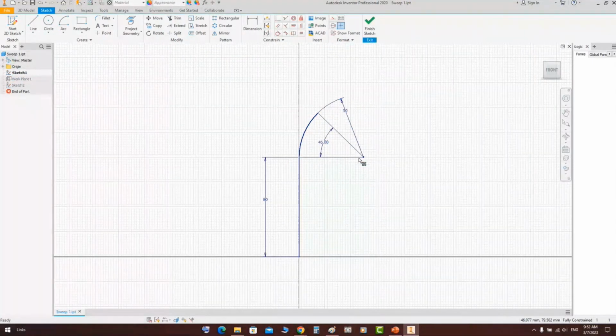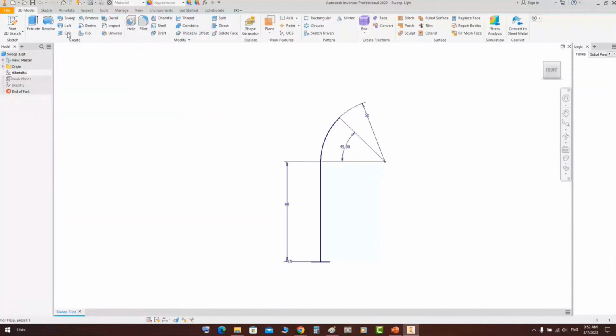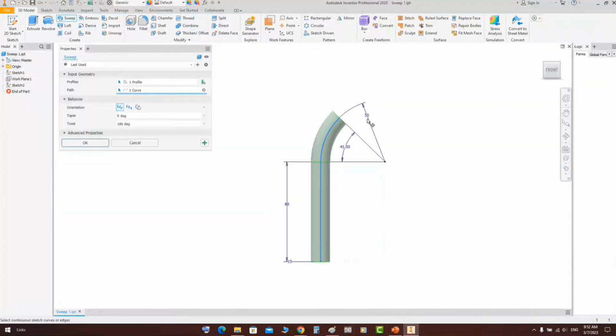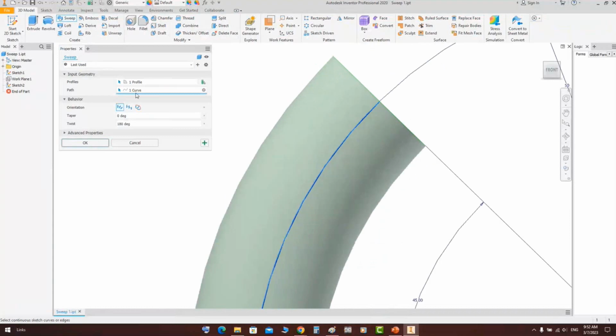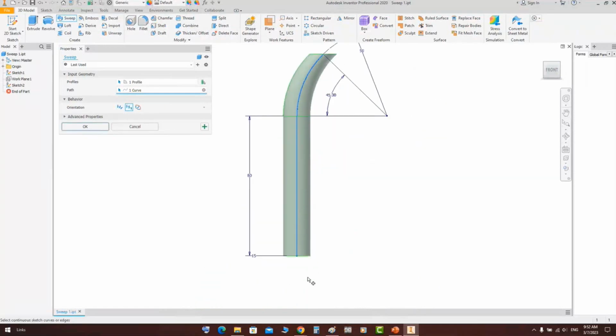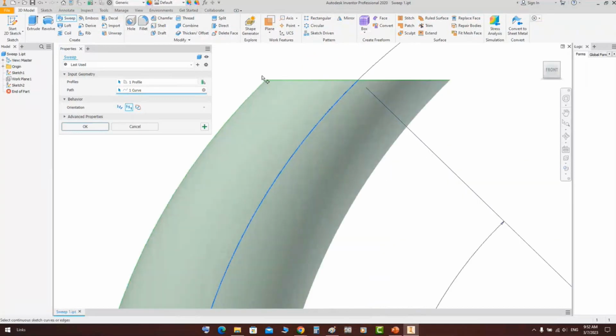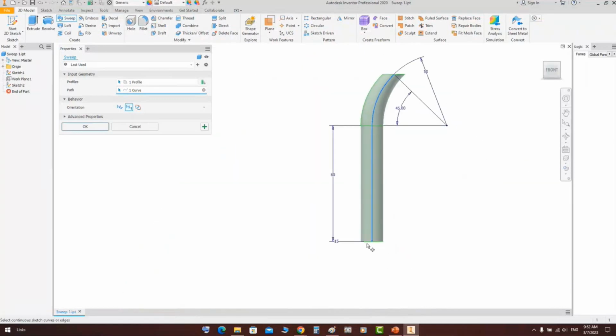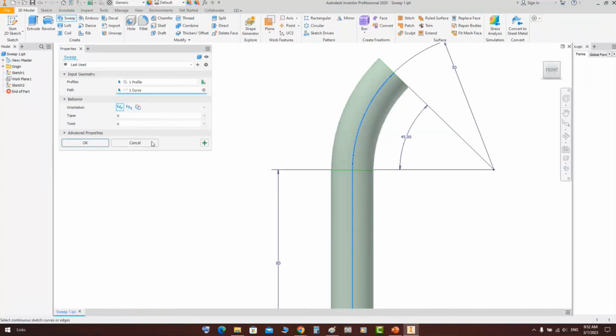Let's make it 45 degrees and repeat that sweep order, and let's select that path. You can figure that the end here, by selecting follow path, it will be perpendicular to the end. But if we select fixed, you can figure that this cross section will be parallel to the original one, so the end here will be parallel to the start here. So instead of fixed, let's make it follow path to get that result.